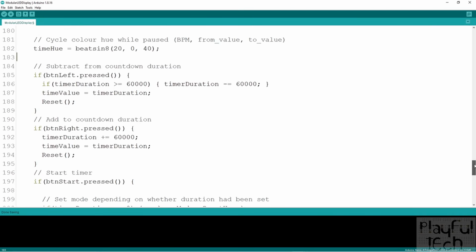Now, if we press the left button while we are currently inactive, that reduces any value that's currently assigned to the duration. So if there is currently some countdown value set and it is greater than a minute, we'll take a minute off the countdown. And then we'll also display that value. If the right button is pressed, well, that's kind of the opposite. That's going to add on a minute to the timer duration and then display that value as well. So that's how we set the duration that we want the countdown to start from.